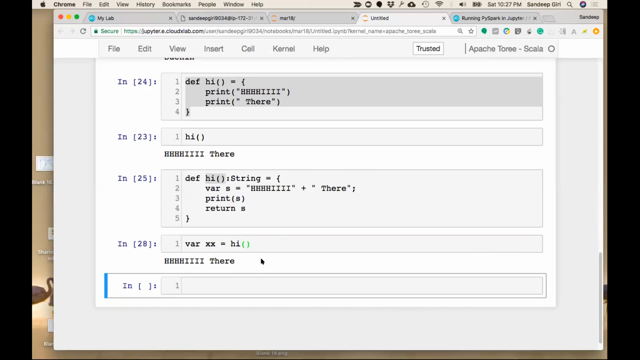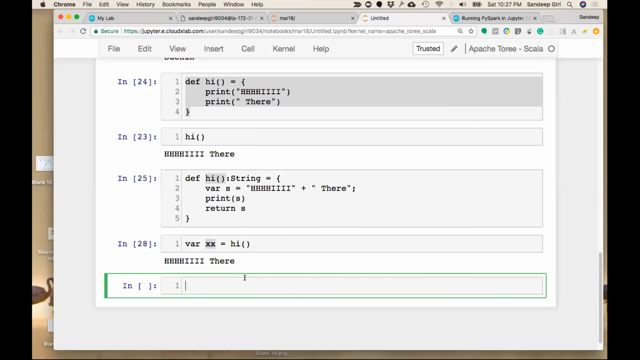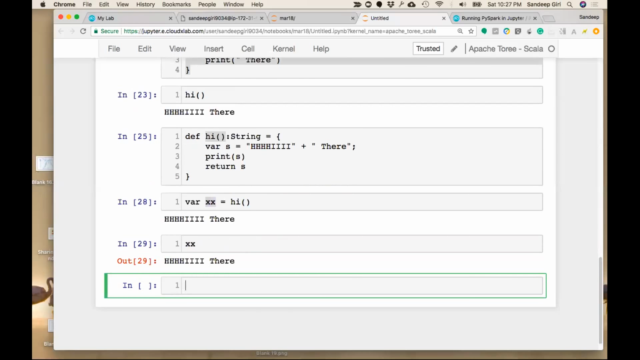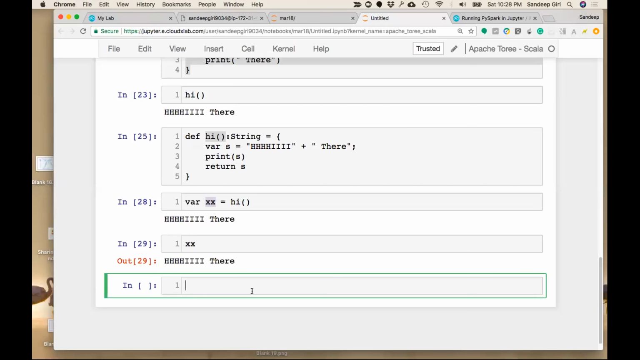All right, so here it printed as well as returned the value. And so basically this is the purpose of value being returned from a function, right?